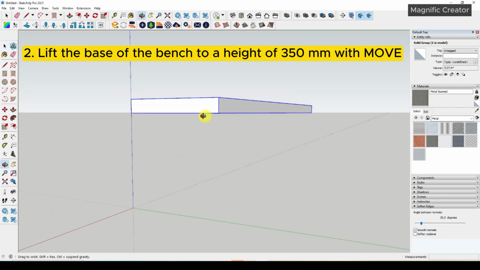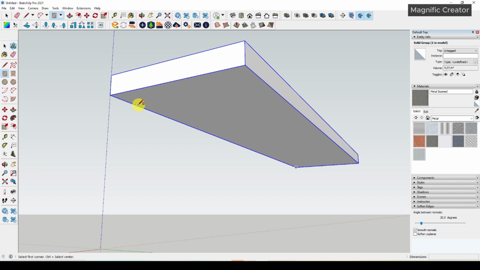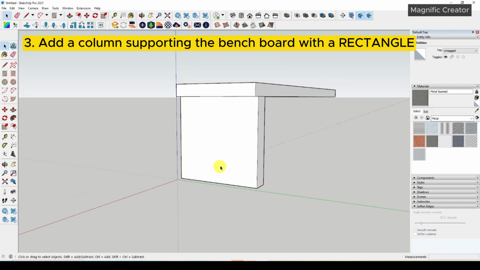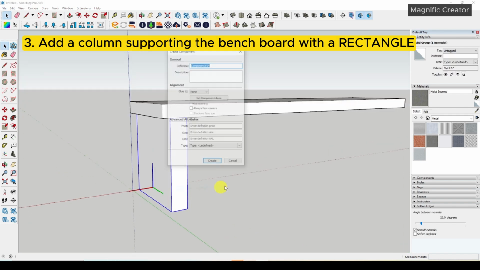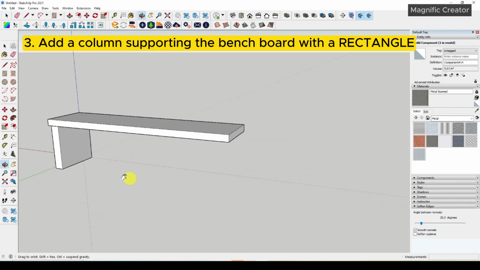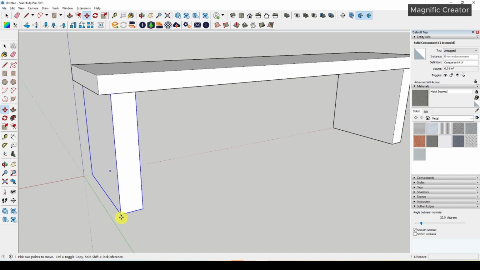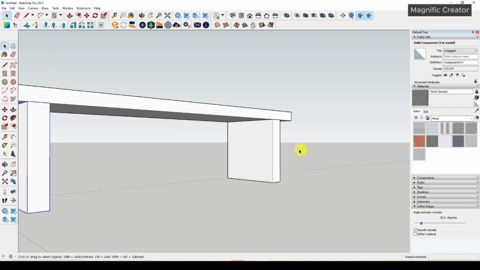Then after that you have to make a basic shape of the support of the top of the bench like this. You can use the rectangle, and you just pull it down until you touch the origin node. Then you can make a component and create it and put it on the other side of the bench like this. Then you just move it, make it as proportional as possible.